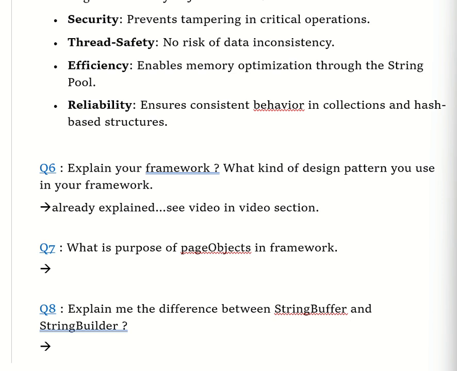Then there is improved debugging. When test cases fail, the issue can be easily traced back to the corresponding page object, simplifying the debugging and reducing the time to fix errors. These are the purposes of the page object model in our framework.